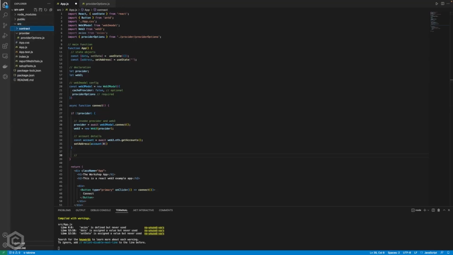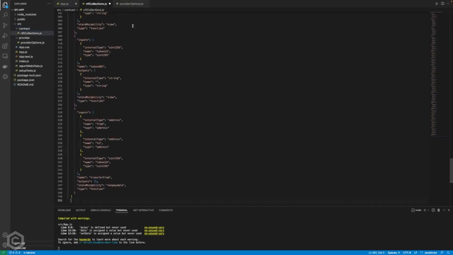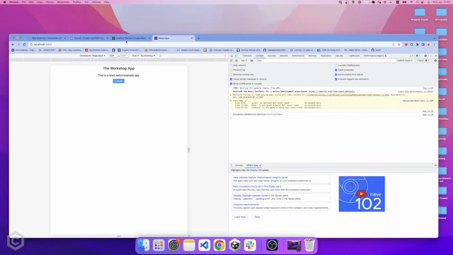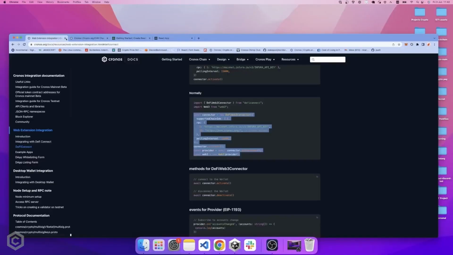And in here, we want to create a new file, which we want to call NFT collection JS. And in here, I'm going to paste the ABI details and the contract where the NFTs are hosted. I'm going to quickly show you what I mean by that.